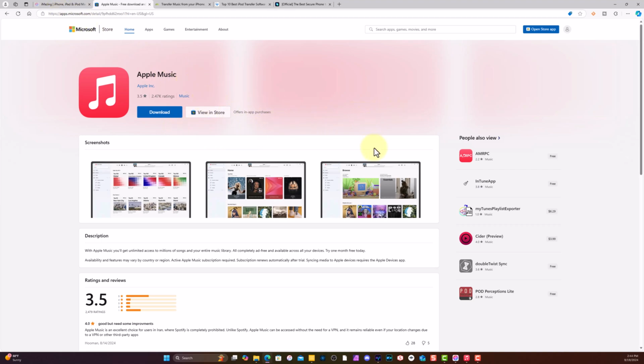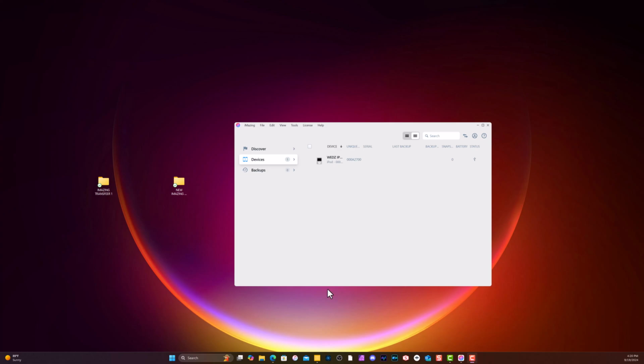Once both software are downloaded onto your computer, I am using Windows 11. So depending on which version you use, your process is probably going to be different. It's probably going to look different from what you are seeing right now. So we're going to go to iMazing. I already downloaded this software.